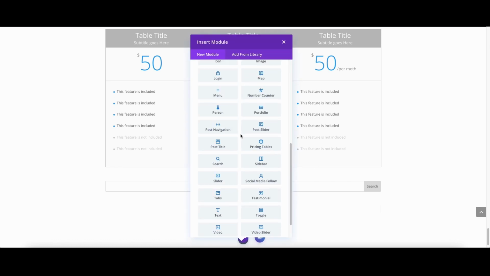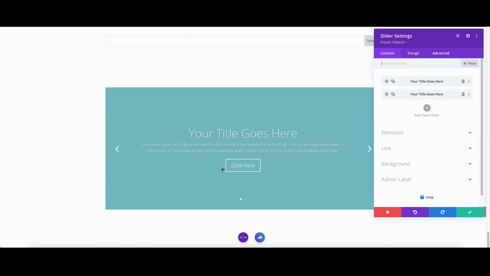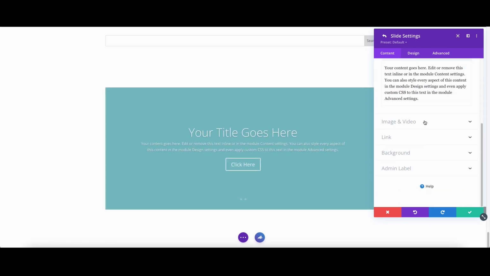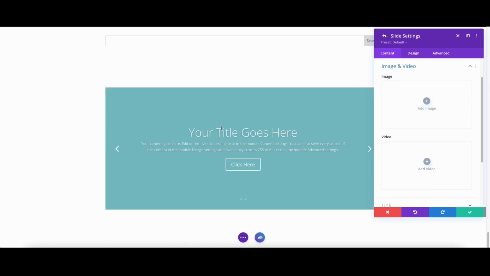All right, our next one, slider. This is just a slider, just your basic slider, like similar to what we saw before. And you can add new slides, you can add elements to it or take them away. You can use image or video with these. This can be used in hero sections. It's just a standard slider.